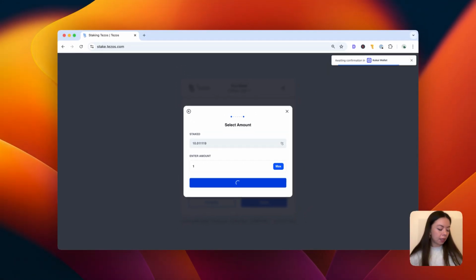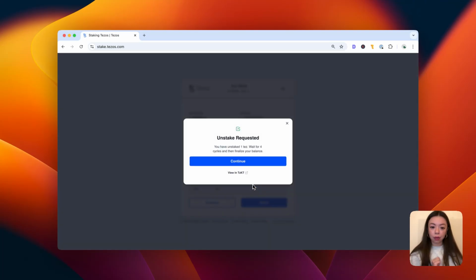So sending a confirmation screen to my mobile wallet. I'm gonna slide to confirm that I do indeed want to unstake 1 Tez. It's going through right now. Okay, unstake requested. As we can now see, we've unstaked 1 Tez, and it will take 4 cycles. So let's continue and see the changes on our dashboard.